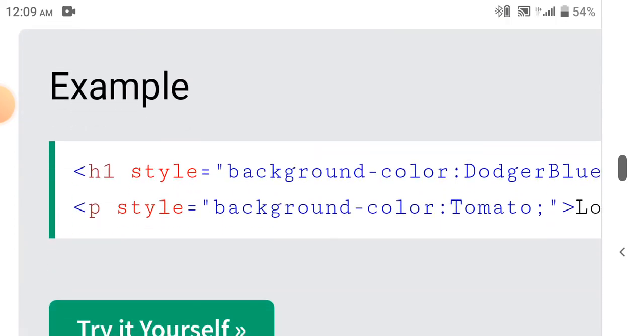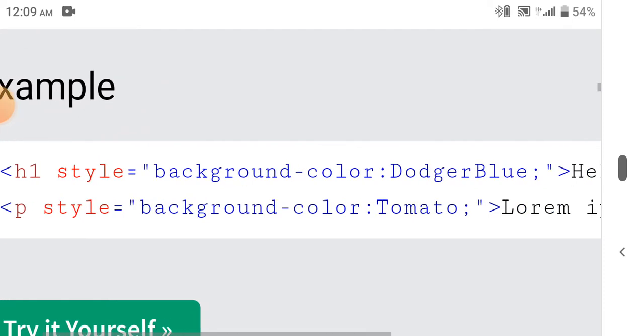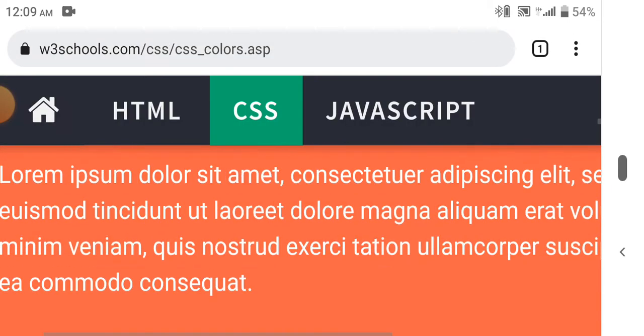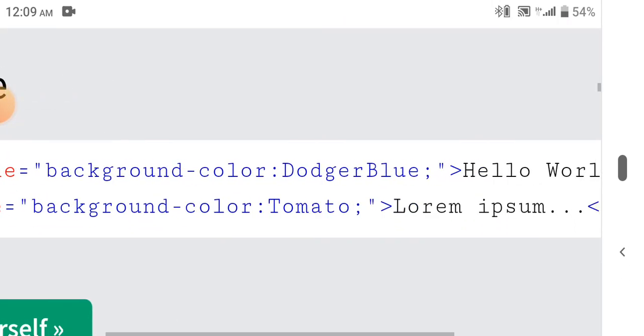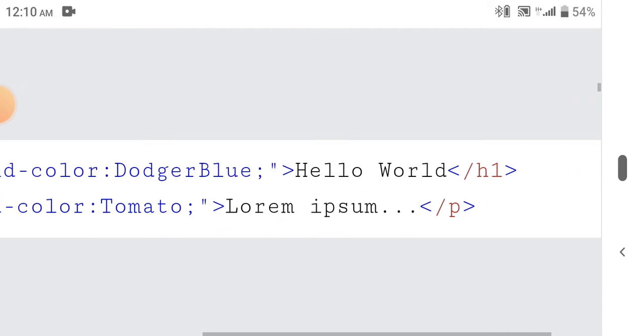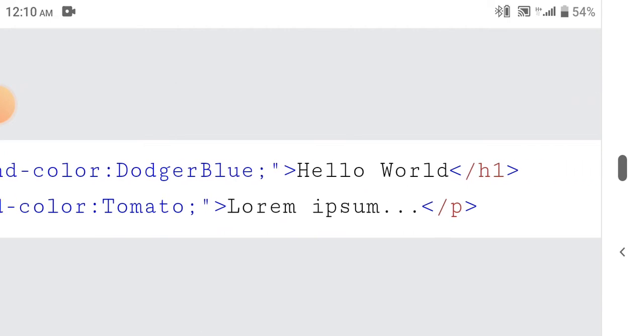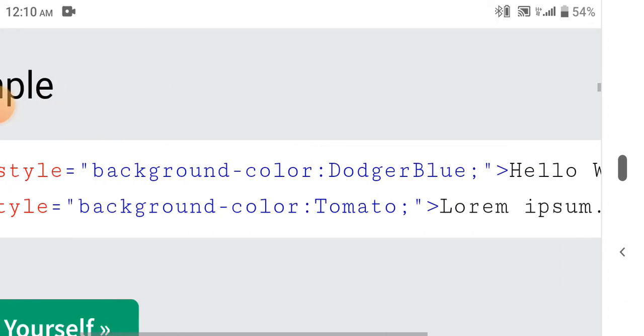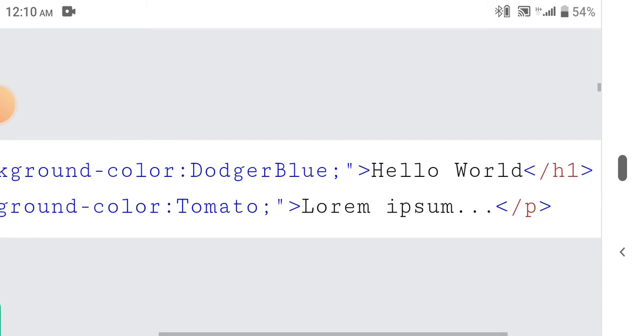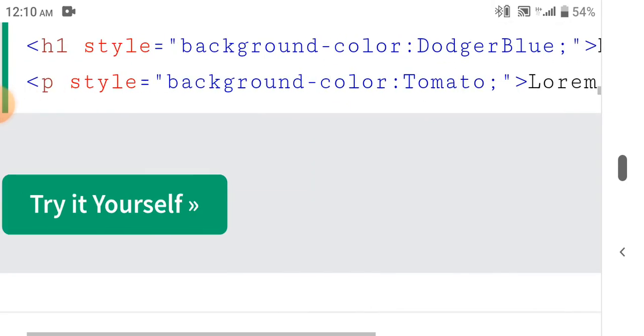Example: h1 style background-color DodgerBlue. Is this DodgerBlue? Well, could be. Hello World. There is the inner HTML content for h1. Then p style background-color Tomato, Lorem ipsum, and some other text to find.